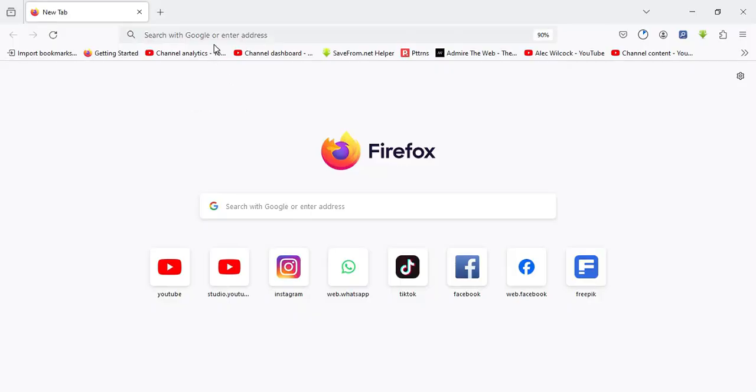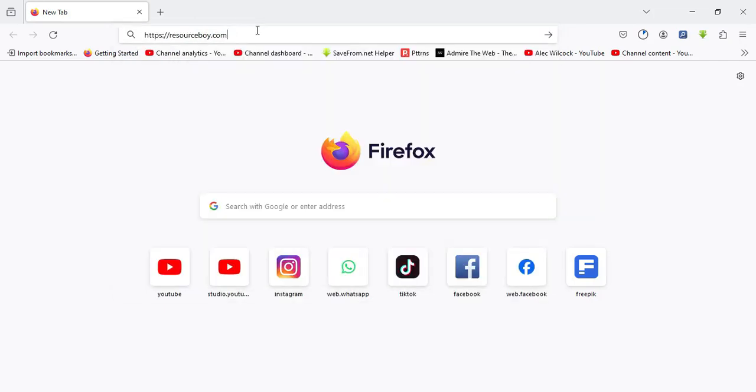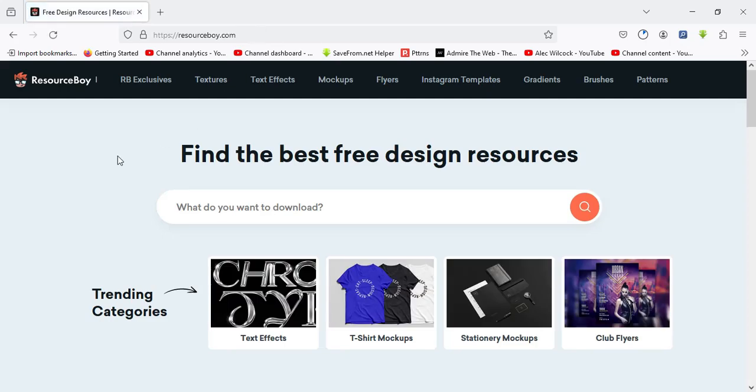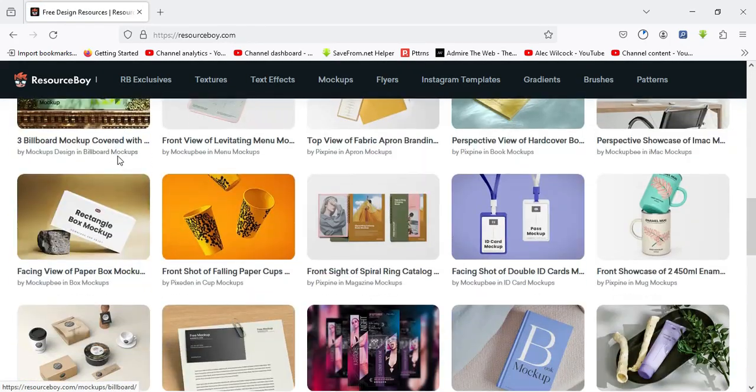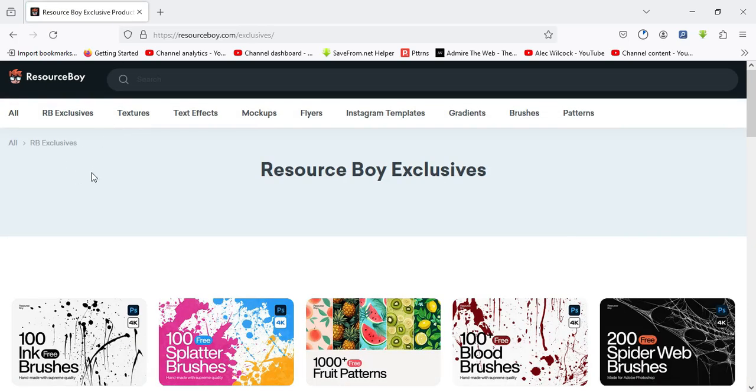So over here, I have my browser. Come over here and type in the web address, which is resourceboy.com, and hit enter to be precise. So here are the search results, and this is how the dashboard of resourceboy.com looks, okay? So over here on this dashboard, you notice there are a lot of features ResourceBoy provides, okay? So over here, you have the ResourceBoy exclusive, textures, text effects, mockups, flyers, Instagram templates, gradients, brushes, as well as patterns, okay? So I'll start by reviewing the ResourceBoy exclusive.